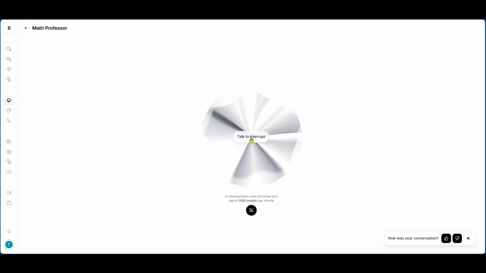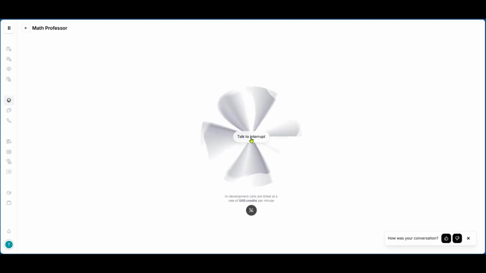Hi, I'm Matilda. What shall we cover today? I'd like to know more about Pythagoras' theorem. Pythagoras' theorem is a fundamental concept in geometry. It states that in a right-angled triangle, the square of the hypotenuse, which is the side opposite the right angle, is equal to the sum of the squares of the other two sides. This can be expressed as a squared plus b squared equals c squared, where a and b are the lengths of the two shorter sides, and c is the length of the hypotenuse.